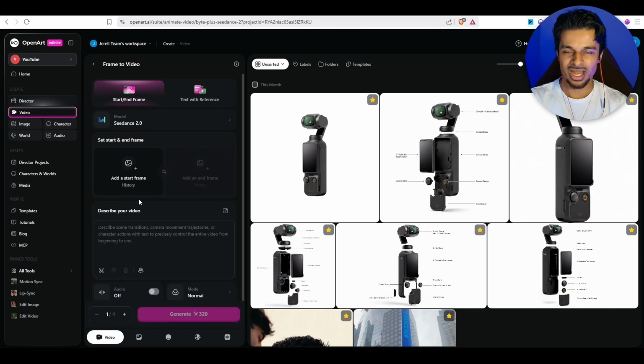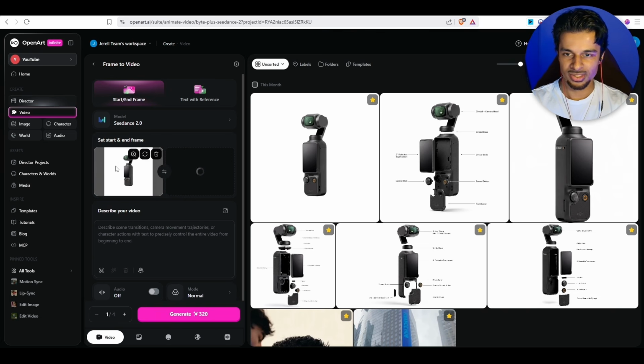Now this is where we need to upload our start frame and our end frame that we just generated right there. So start frame, you can drag and drop into there, and then end frame, let me grab that, drag and drop into here. So that's the start frame, that's the end frame. It's the way the video is going to start and finish.